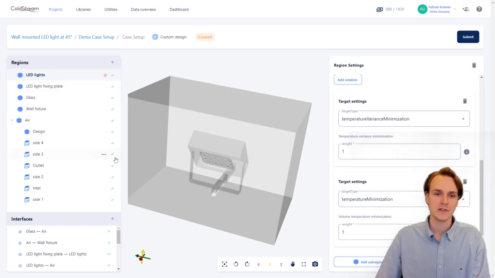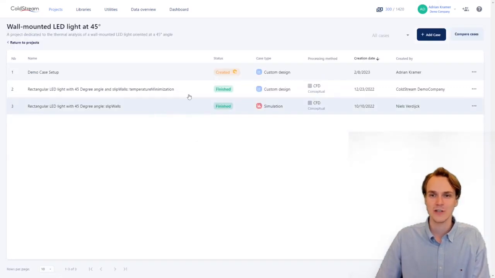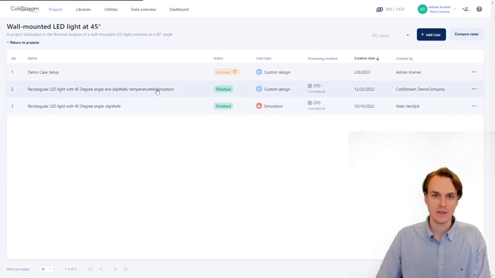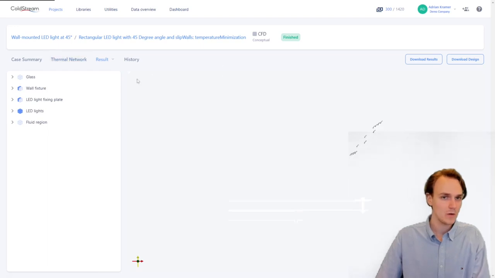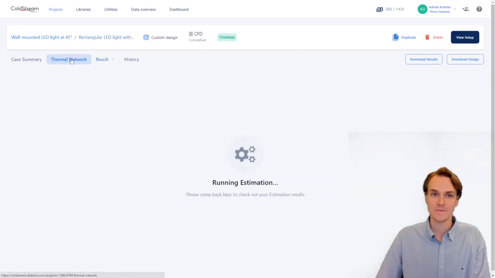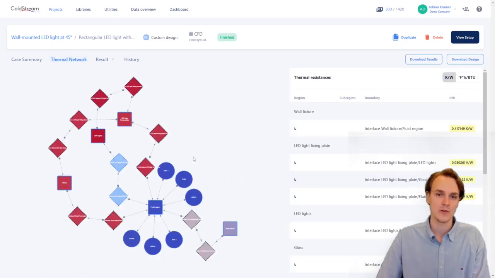Fantastic. So if this is constrained, you can submit the case to ColdStream for the optimization. And so, of course, we already ran this case. So what I would like to show you now are actually the results of this finished case. And so there today, I actually also want to highlight one of the just extra features that we offer within ColdStream, and it's what we call a thermal network.